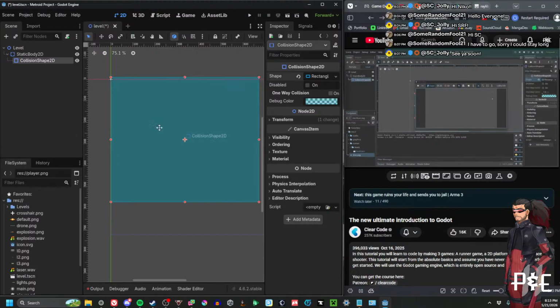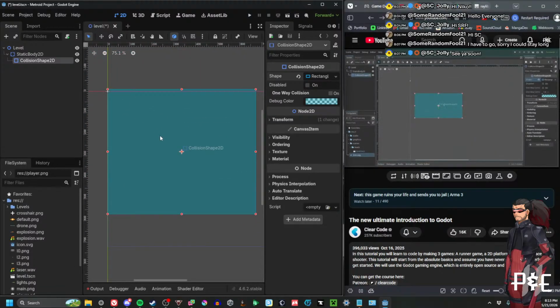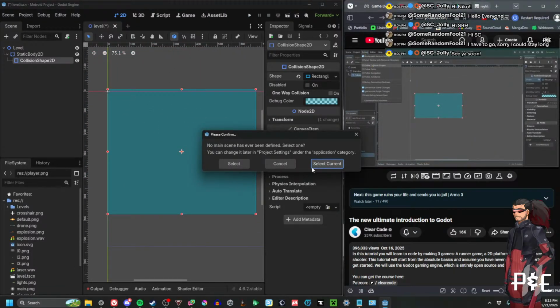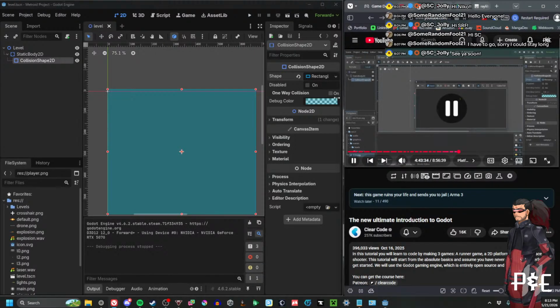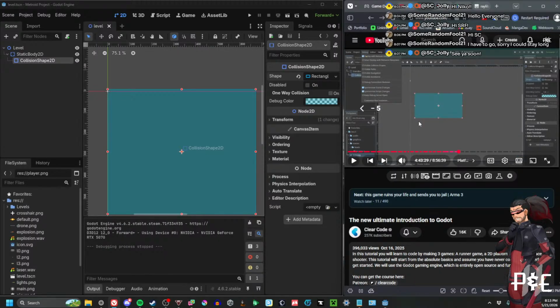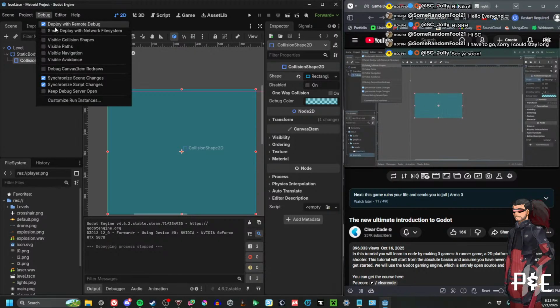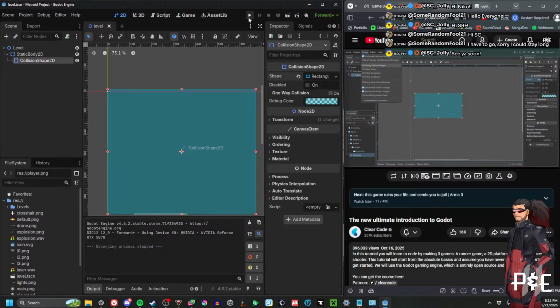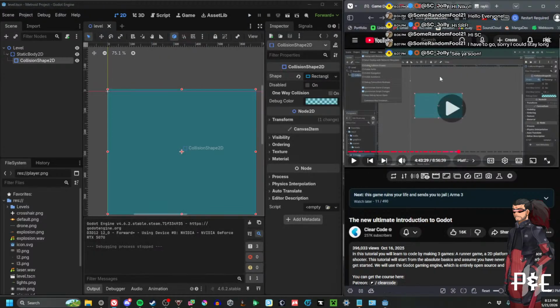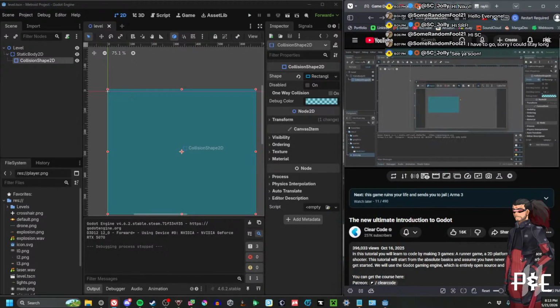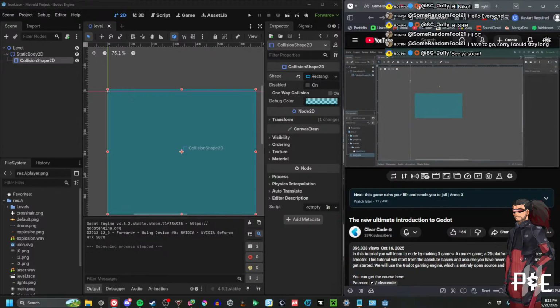At the moment, we do have a scene, but we can't see the collision shape. For that, under debug, you can enable visible collision shapes. If I now run this again, we can see the floor. Can be very nice to get things started.